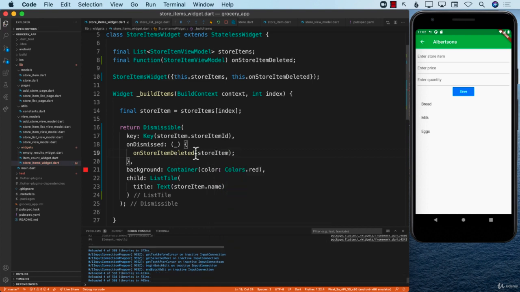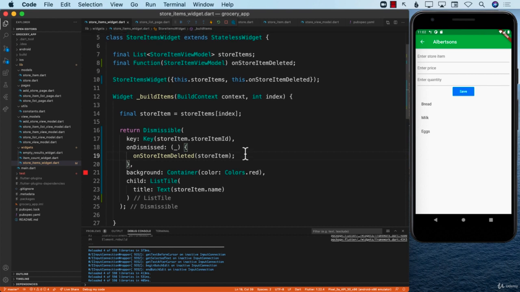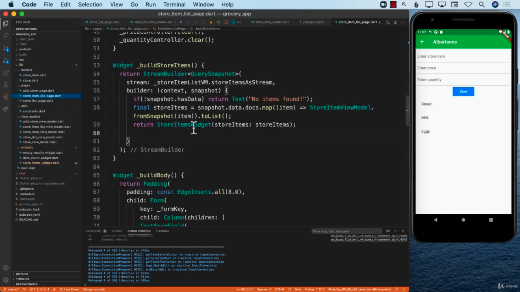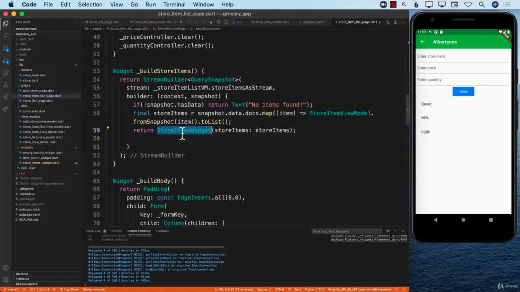You can see that we're not actually performing a delete operation or connecting with Firebase or anything like that over here. We're simply giving the store item that we want to delete to the caller, and then the caller can actually delete that item. Now let's go back to our store item list page, and right over here on line number 59, you can see that we are using our store items widget.